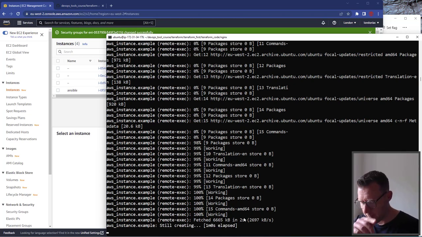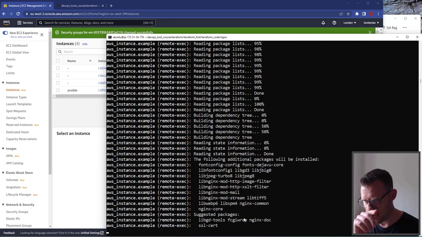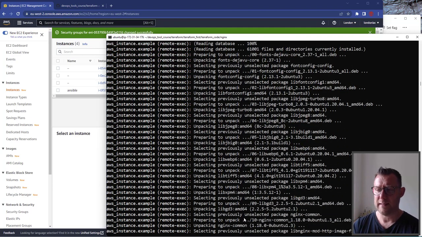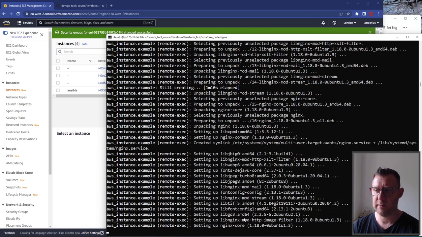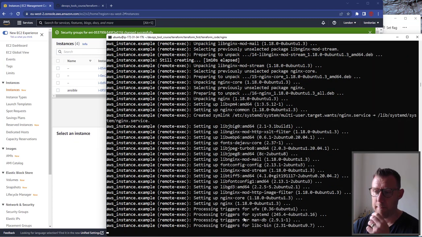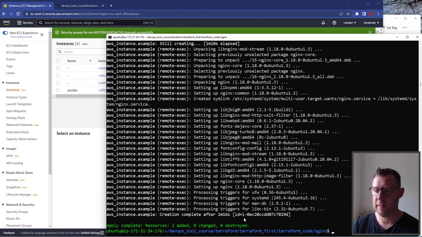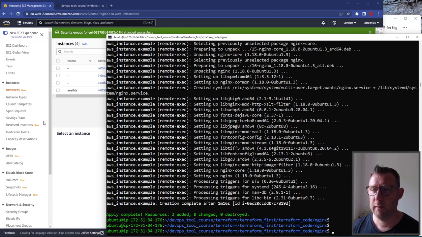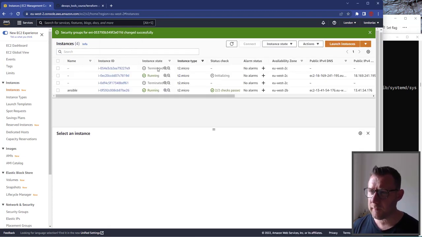So this will run through. Now our script was doing an update first, and then it was doing an install of Nginx. So you can see it's doing that. Once that's happened, it's going to then start the Nginx service. So what that will mean is, we can log in ourselves. So that's all done, nice and quick. Let's just refresh. See, it's running, still initializing, but we should be able to log in now.